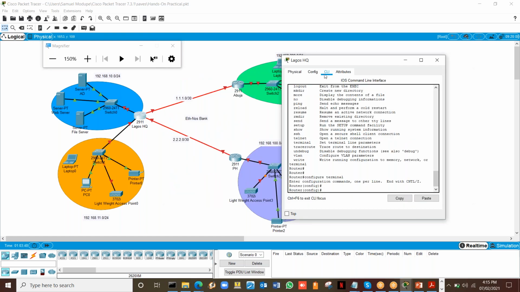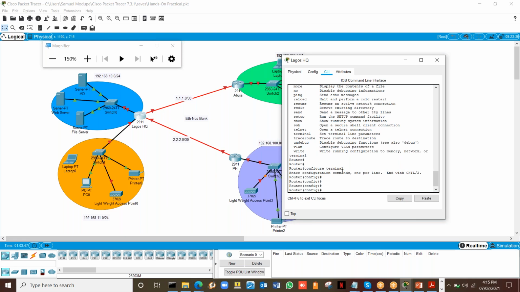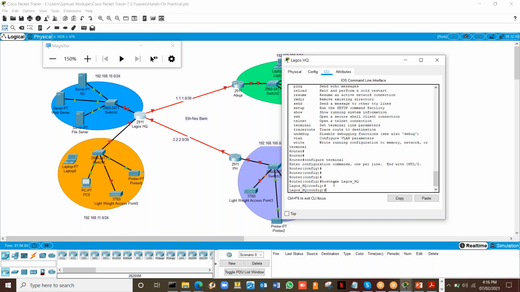So now let's configure this Lagos router. I'm in the global mode. Anything I want to configure, I'll do it at the global. The first thing I'll do is change the name of the router, the hostname. I want to change it from Router to Lagos HQ, so I'll need to put an underscore to separate it. If you notice, it has changed. To change the name, the command is hostname. So hostname Lagos_HQ, and it has changed.